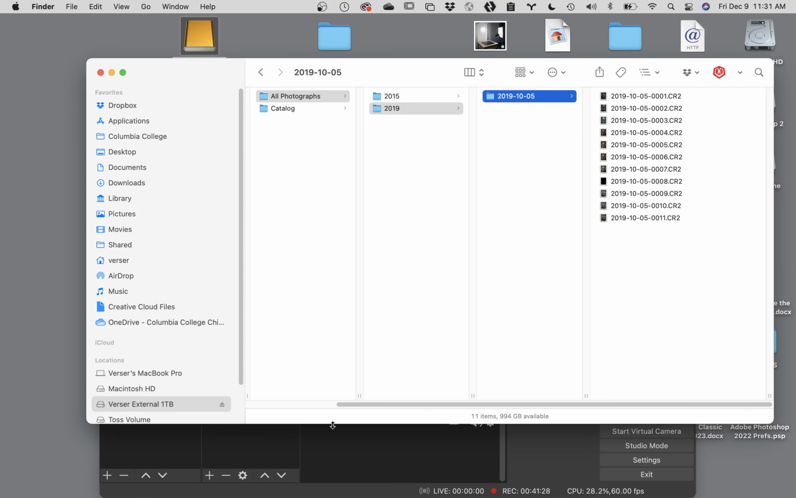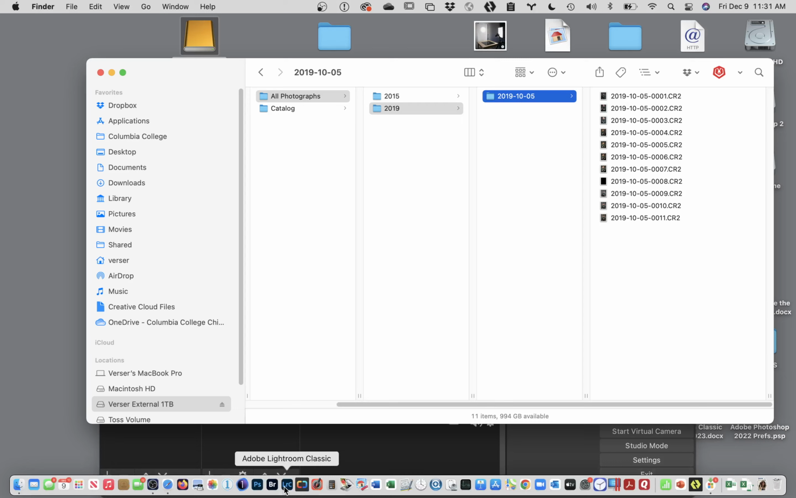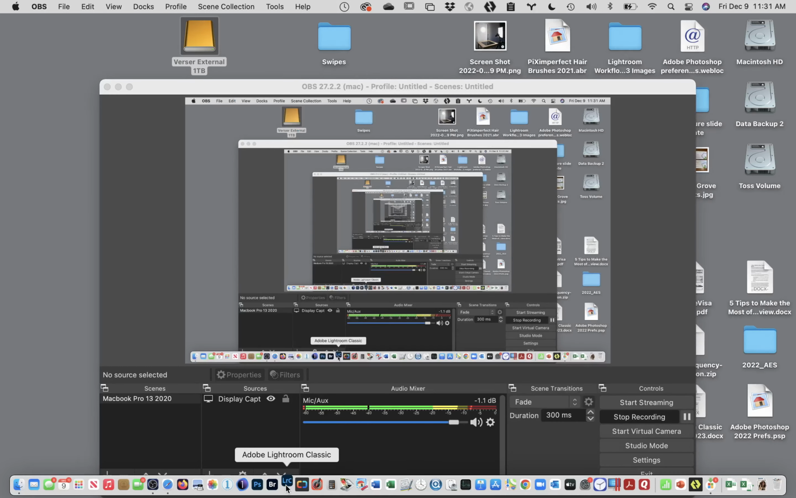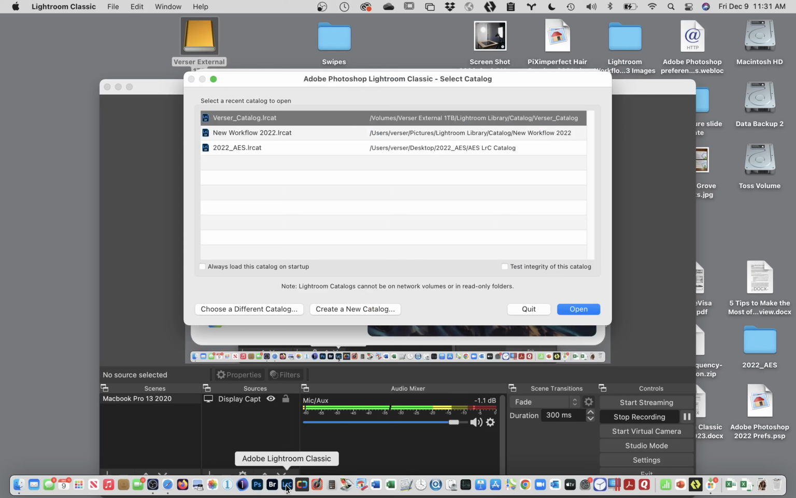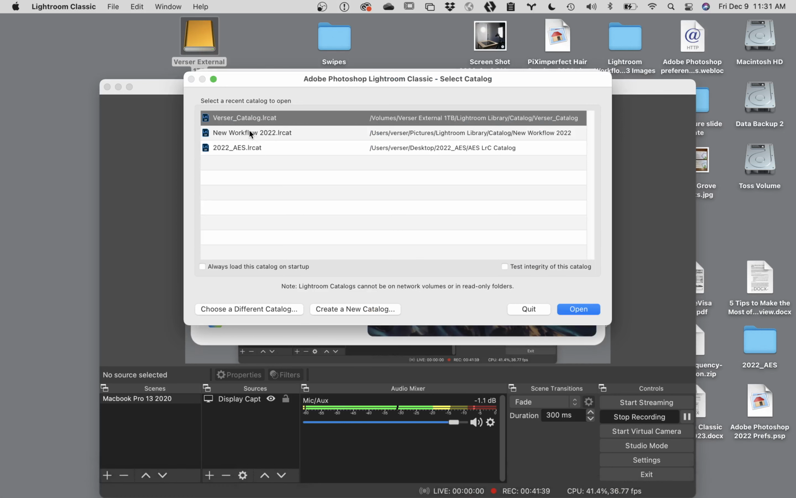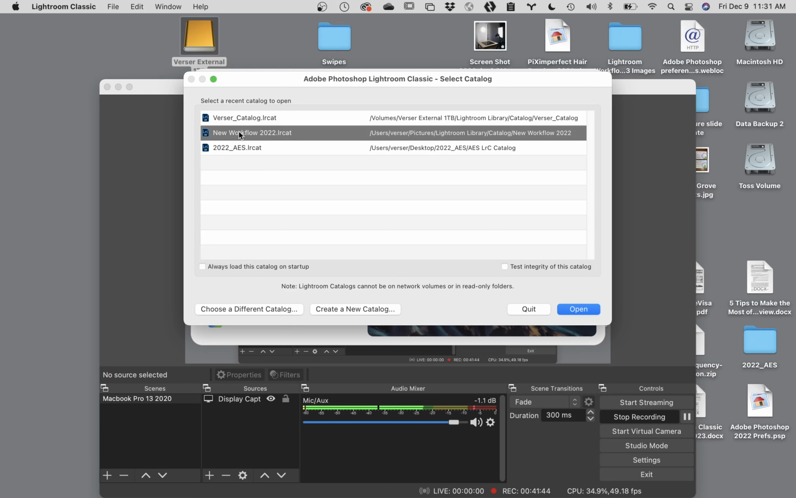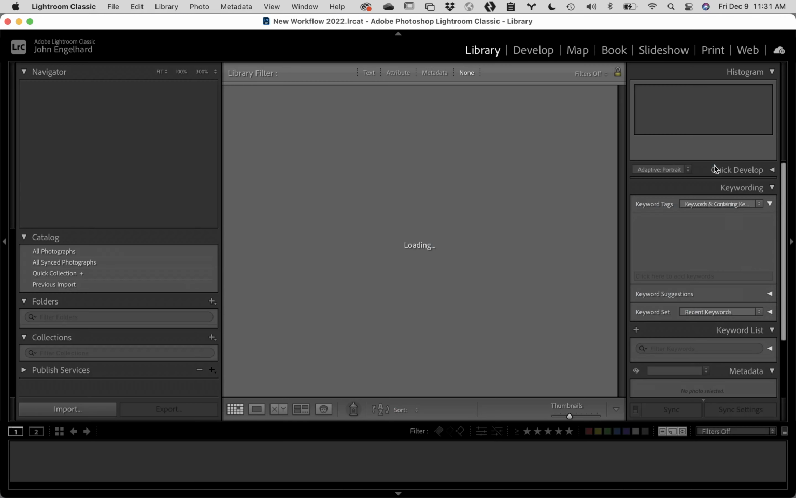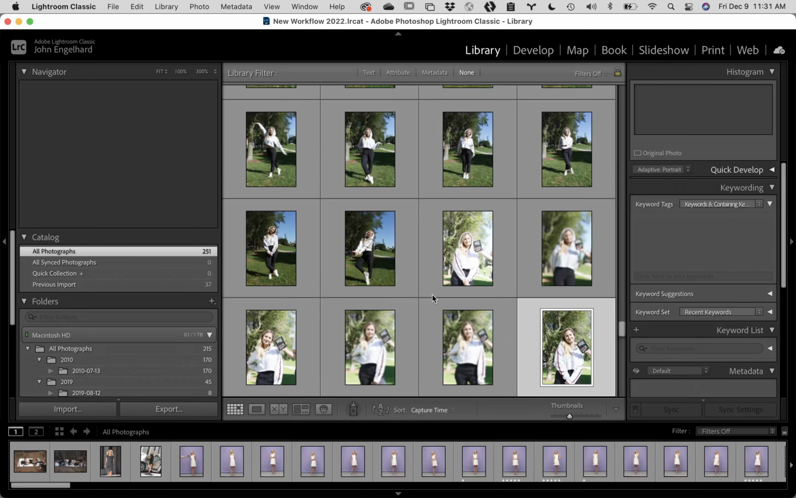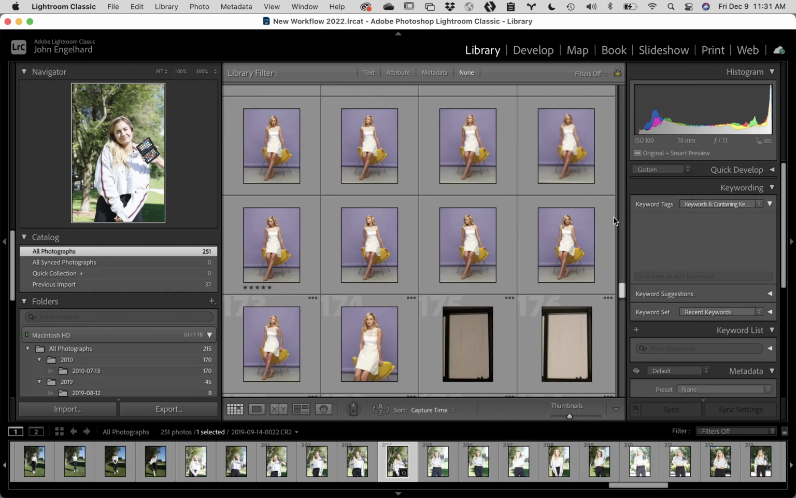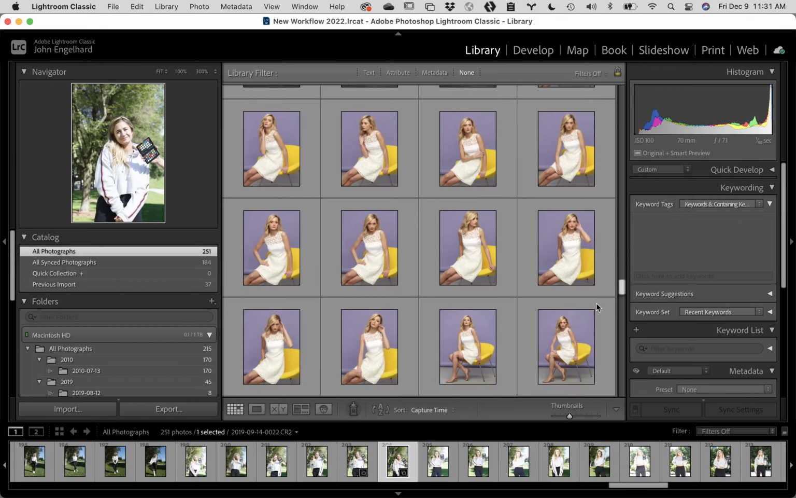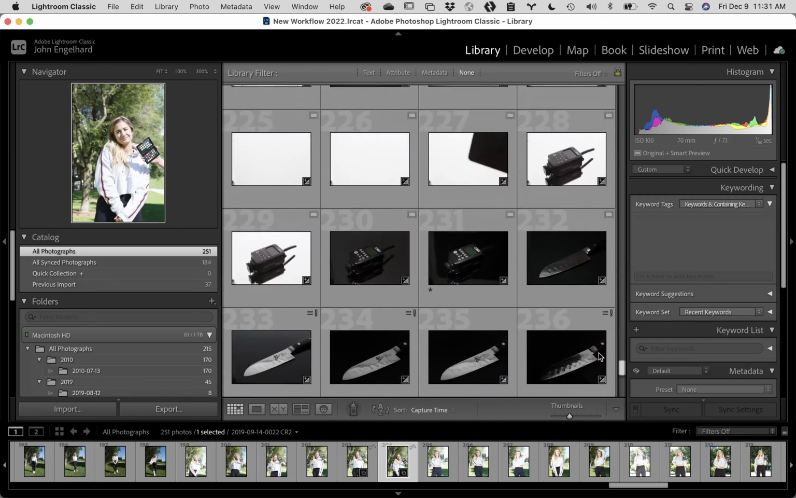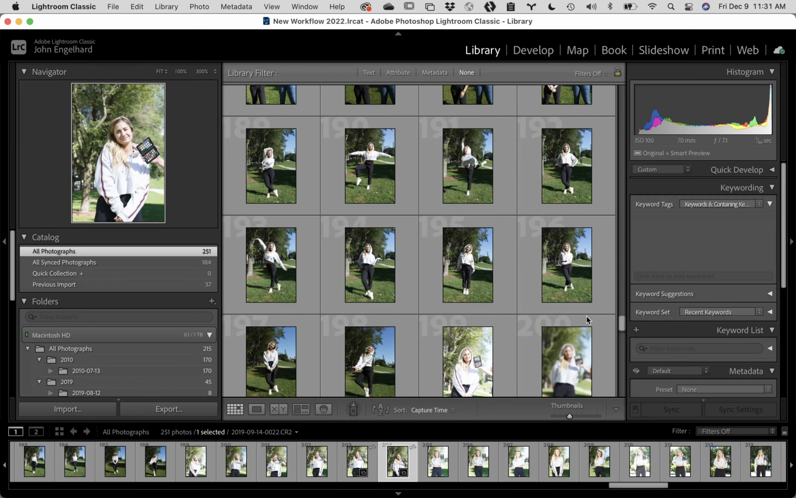Okay, so I am going to start Lightroom again, Lightroom Classic. I'm going to hold down the Option key when I do it. That's what gives you the dialog box to select different catalogs. The one that I have synced to Lightroom in the cloud is this one called New Workflow 2022. I'm going to open that up. And this is just a random assortment of images, stuff that I've taken from a bunch of different places. At any rate, it's just a lot of demo stuff that I've done here at Columbia.